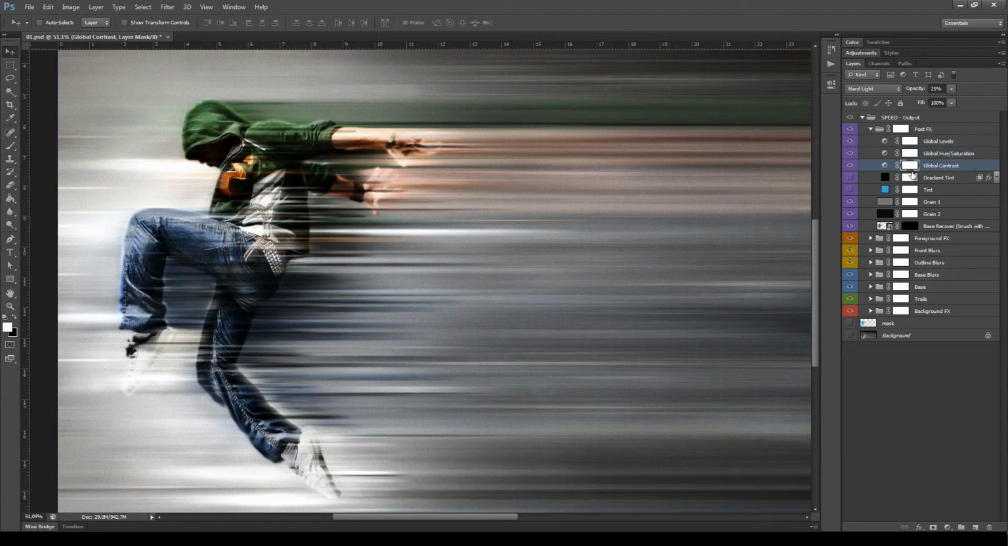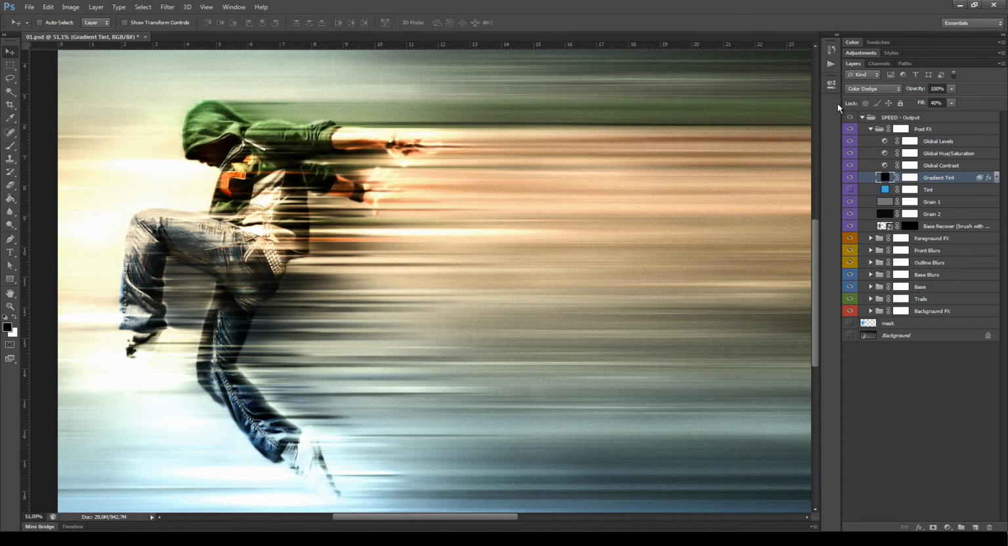Third one, global contrast. Here you can modify the opacity of this layer to set the amount of contrast in your image. Next we have a gradient tint, which is a color correction layer. Unhide it. This layer is by default set to color dodge blending mode, but it works very well also in other blending modes like soft light and overlay, linear dodge, vivid light or pin light.